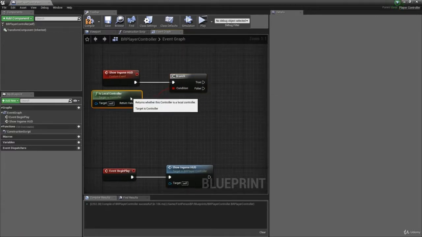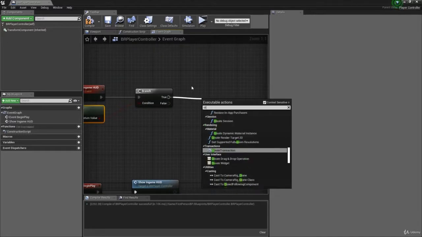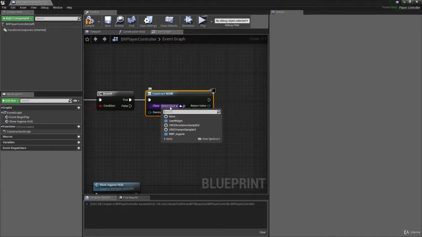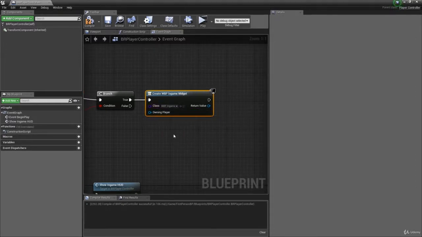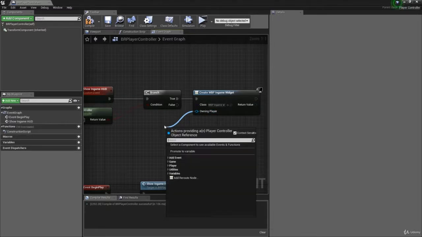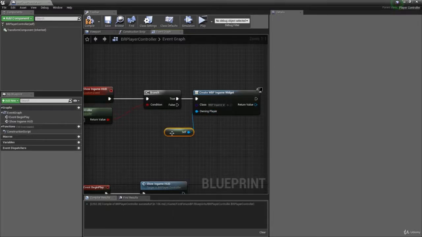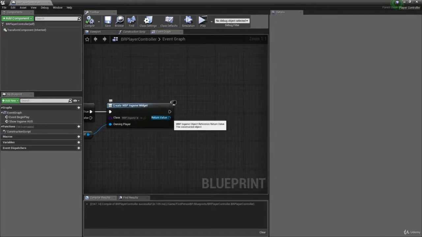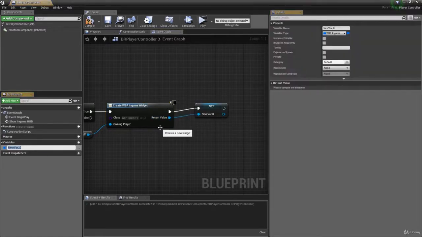And if it is us, if it is the local controller, we're going to use this create widget node here. And then as the class, we're going to select widget blueprint in-game. And the owning player is us, aka self. Once we've created the in-game HUD, we can store it in a variable so that we can access it later if we want to do something like maybe remove it from the screen, or something along those lines. So right click on this node and click promote to variable, and we're going to call this in-game HUD.